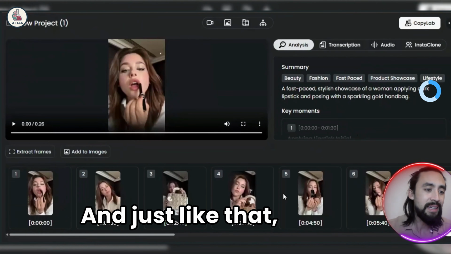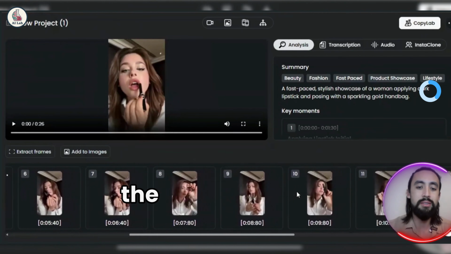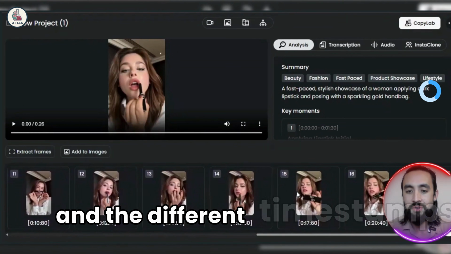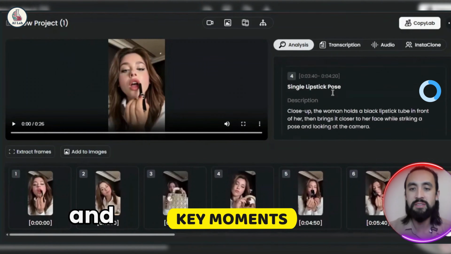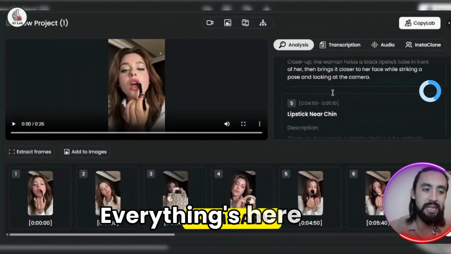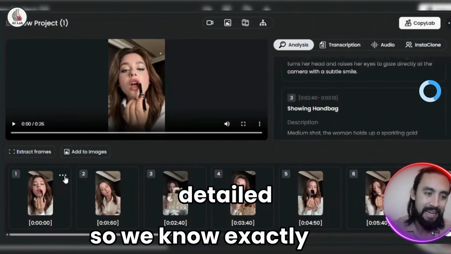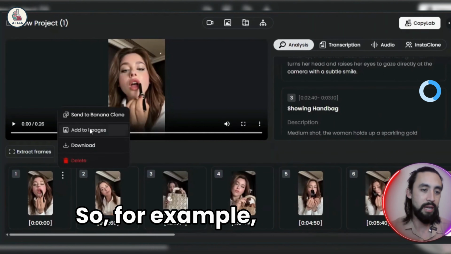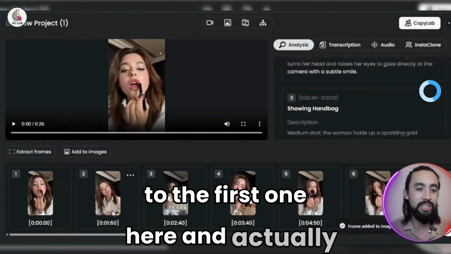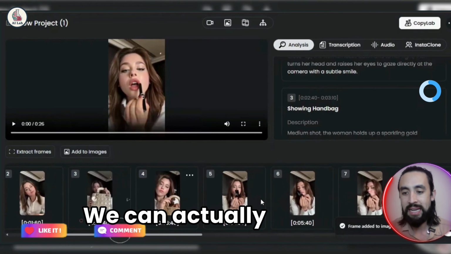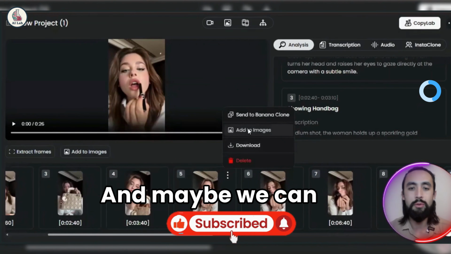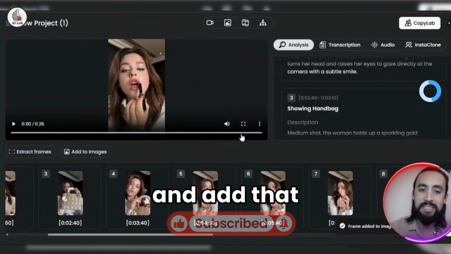And just like that, it'll give us the different segments, the different parts of the shot, and the different timestamps. So super effective. It's pulling in your key moments and gives us the summary. Everything's here, fully detailed, so we know exactly how to tackle this situation. So for example, we can go to the first one here and actually select Add to Images. Second one here, we can go in there. We can actually add that to images as well. And maybe we can go for frame 5 and add that to the images too.